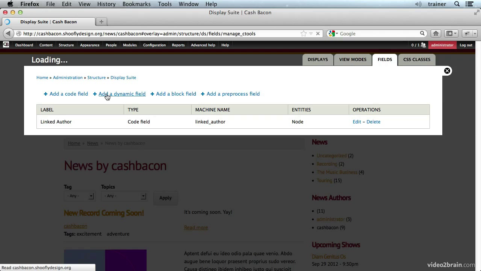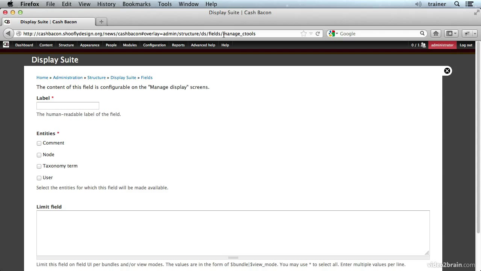So let's add one. If you look at the URL, you can kind of get a hint of what we're about to get into. Dynamic fields are actually ctools fields. ctools is the module that controls a lot of views and other modules you might see in your Drupal site building travels. But Display Suite calls them dynamic fields. So we're just going to give this field a name of dynamic one.